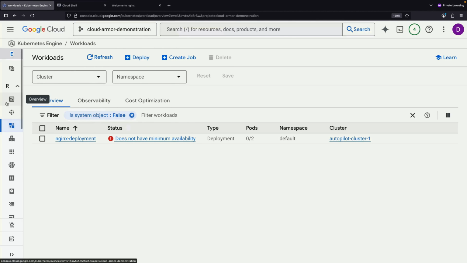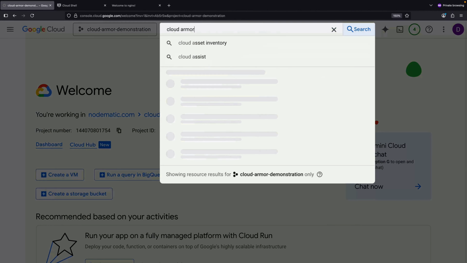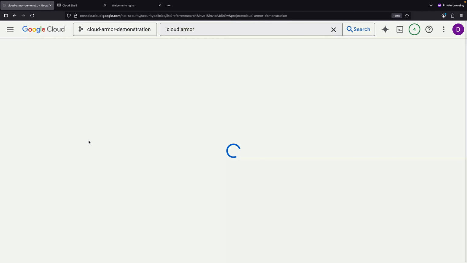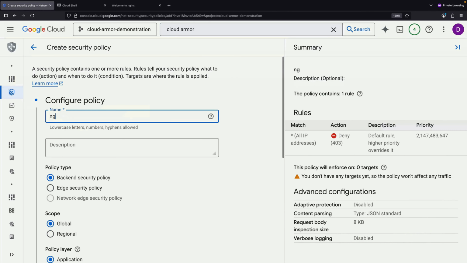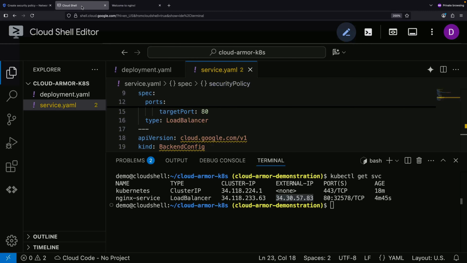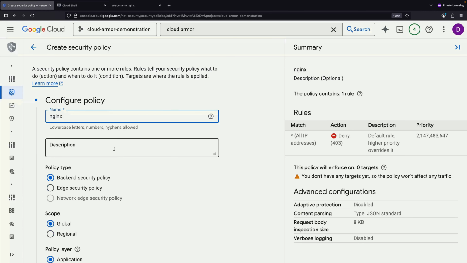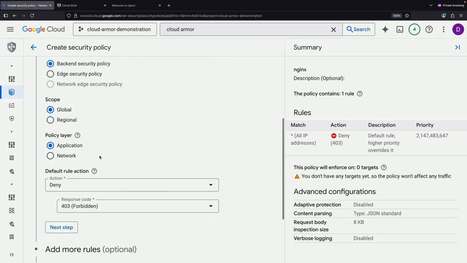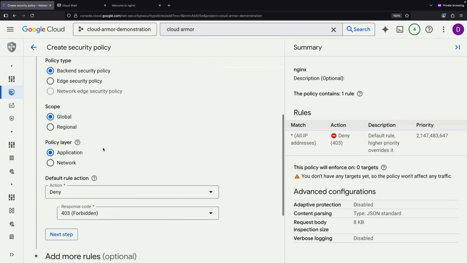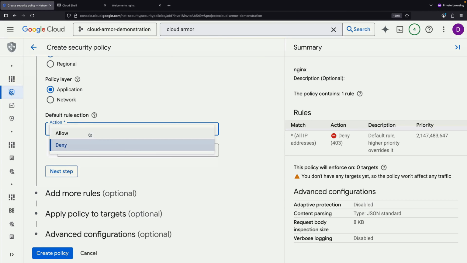Now we need to create the Cloud Armor policy itself. We can do this either in the console or through something like Terraform. For this video, it's easier to show creating the policy in the Google console, so let's do that. Very importantly, you need to make sure that the name you give your policy matches exactly what you reference in your backend config. As a simple example, we'll create a policy with global scope, set it as a backend security policy, and have the default rule action set to allow.